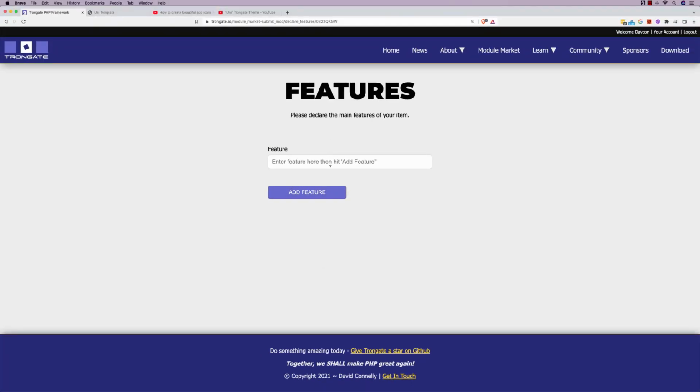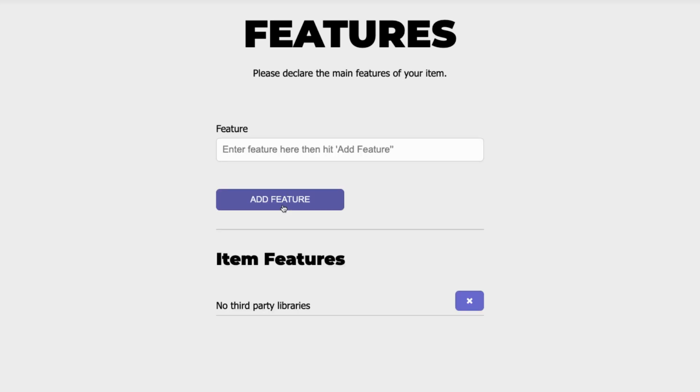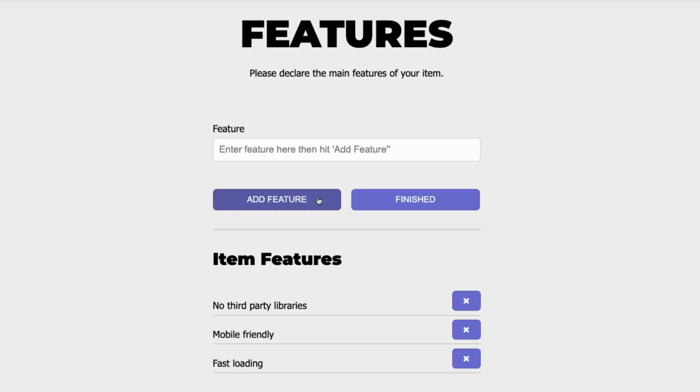And now I'm going to declare some features for this item. So I'll say no third-party libraries. I'll say mobile friendly. And I'll say, how about just something like fast loading. There we go, okay. So that'll do me for this. Now you can add more features if you want, but when you're finished, just click finished.